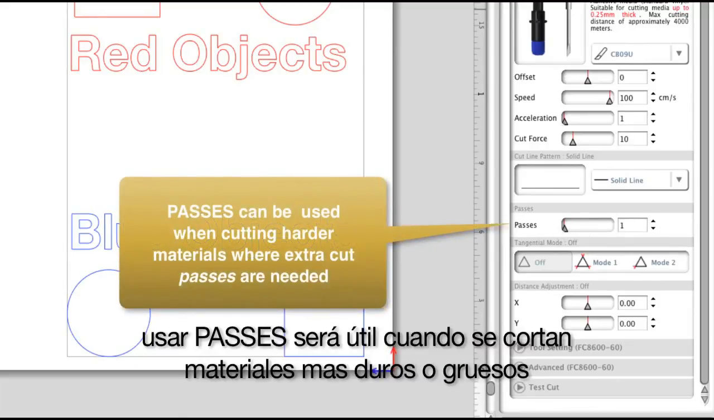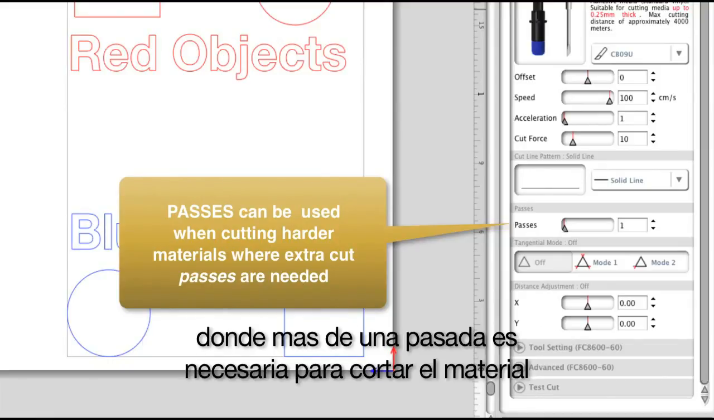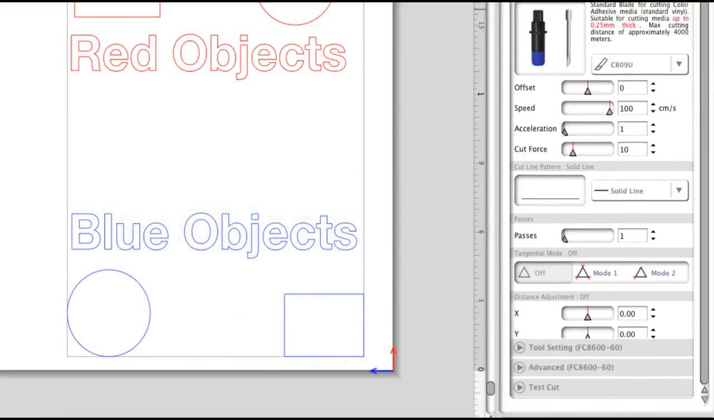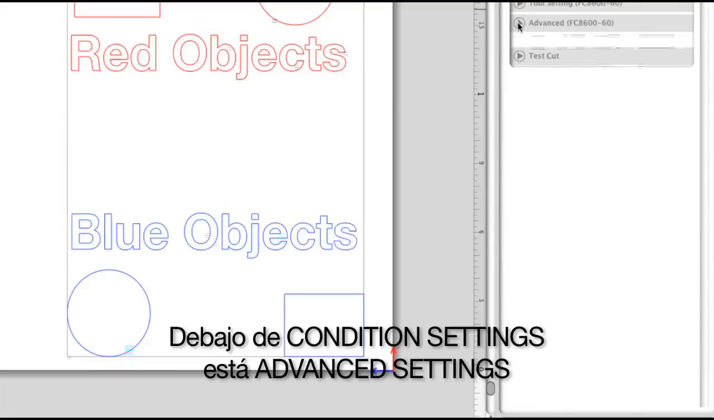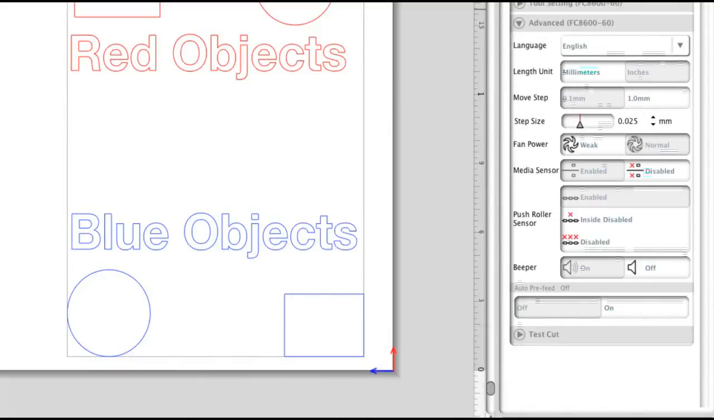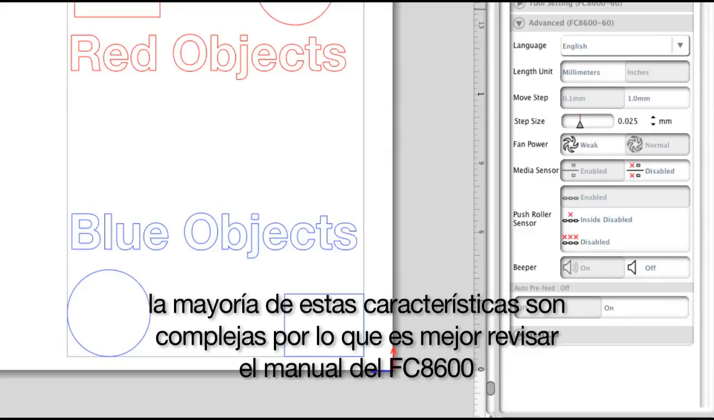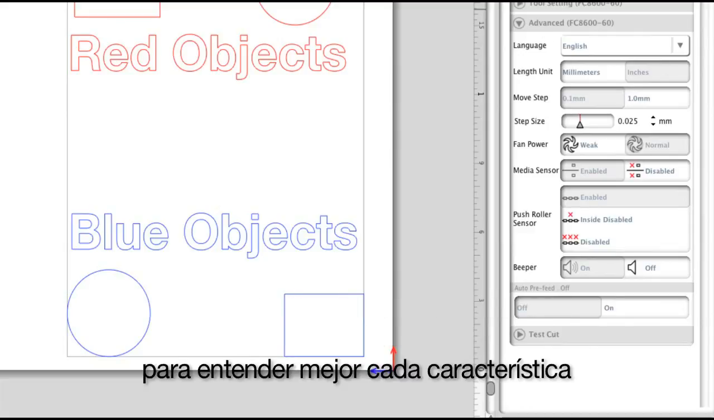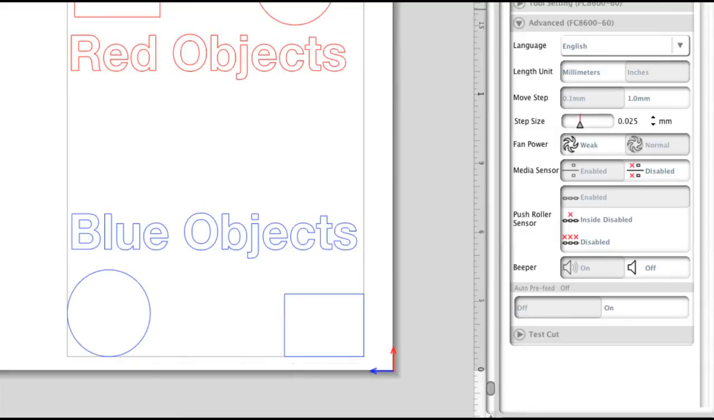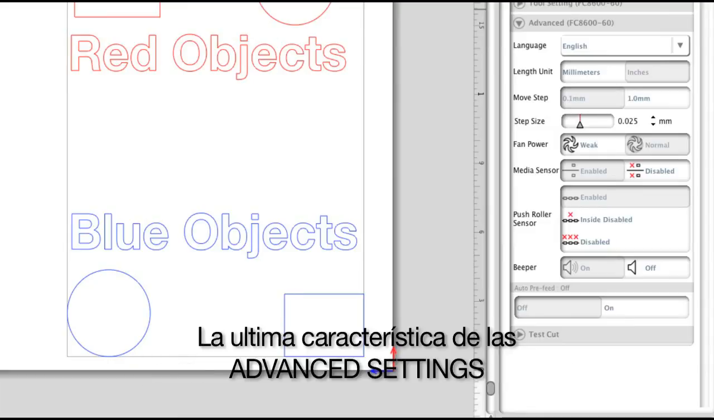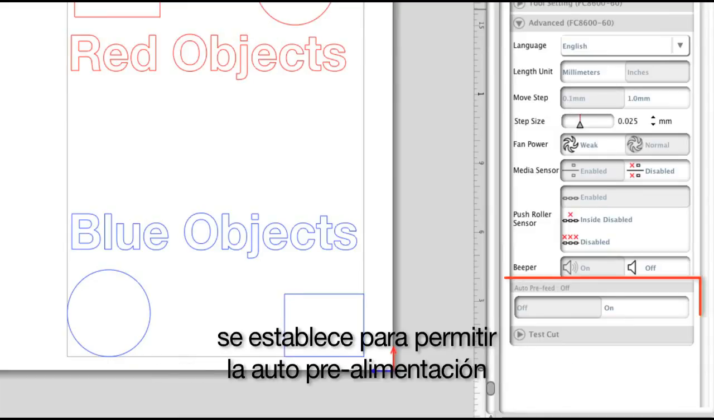Using passes can be helpful when cutting harder or thicker materials, where more than one cut pass is needed with the cutting tool. Below the condition settings are the advanced settings. Most of these settings are complex, so it is best to review your FC8600 manual for explanations of each of these settings. The last setting under the advanced setting has a setting for enabling the auto pre-feed.